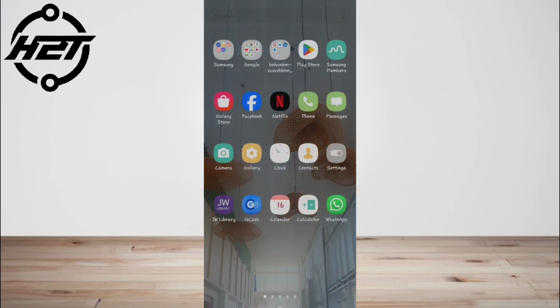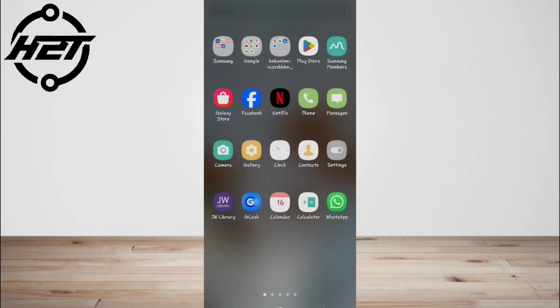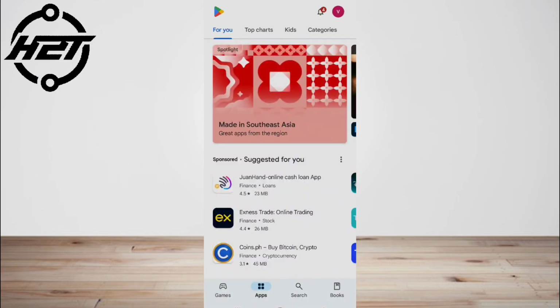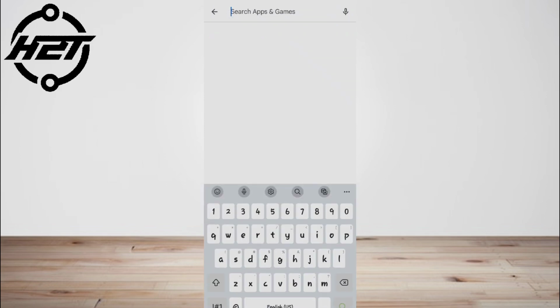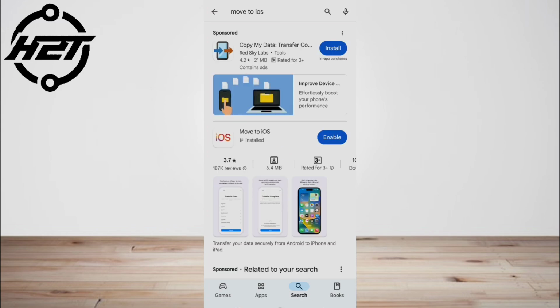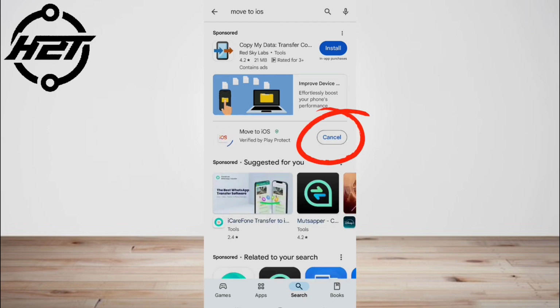Another method: move WhatsApp conversations from Android to iPhone using Move to iOS. Have you ever heard of this app, Move to iOS? It is developed by Apple. You can install it on your Android phone from Google Play and use it to move Android files to iPhone easily. Using this software, you can easily transfer messages from Android to iPhone.